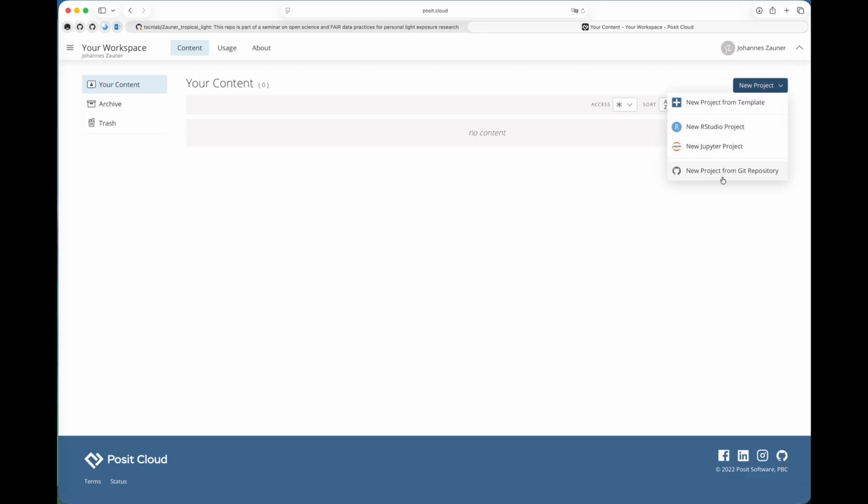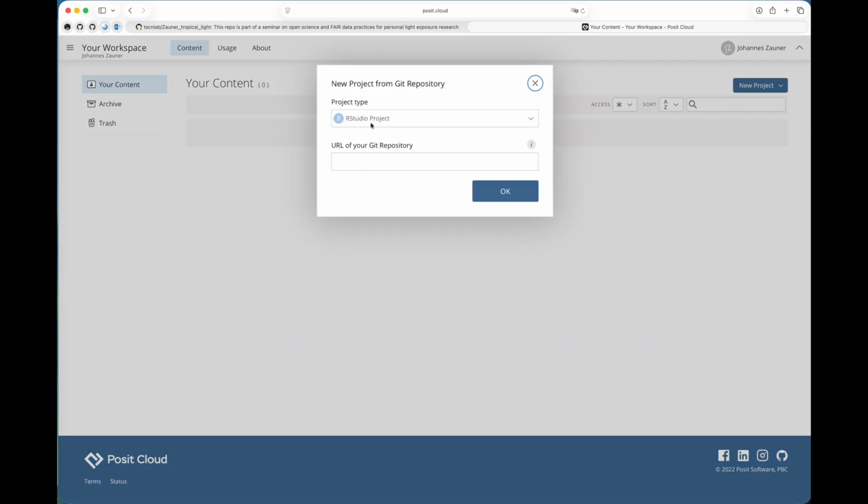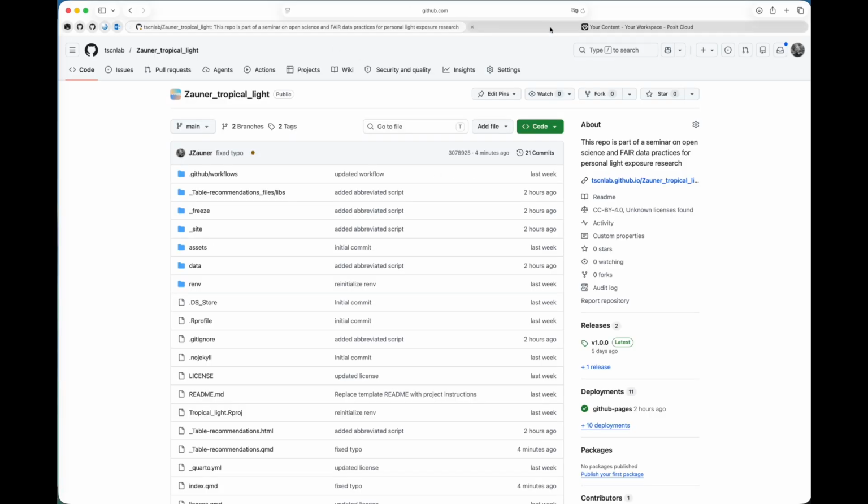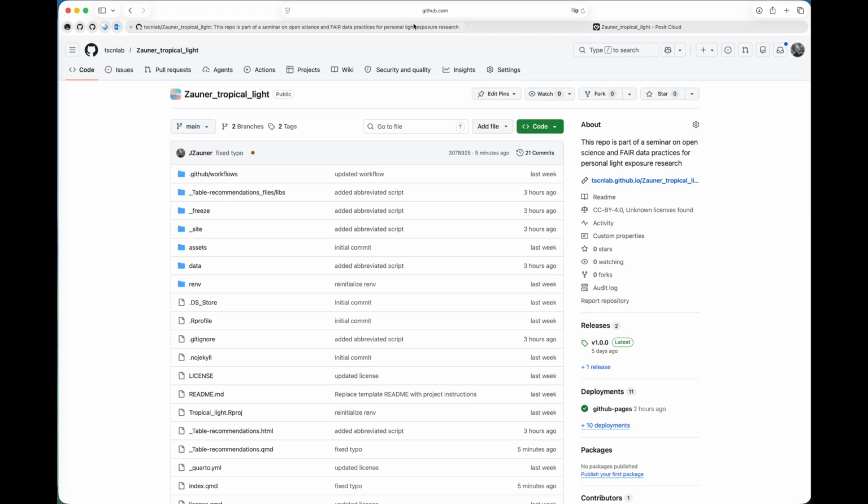You click on New Project and click on New Project from Git repository. It is an RStudio project, that is fine, and we provide the URL of the Git repository, which is the URL that we just copied from here. You click OK, and that will set up the document by copying or cloning the files from the repository into the RStudio cloud. Because this repository is public, you can do that, and because the repository is also permissively licensed, you're also allowed to do that without any issues.